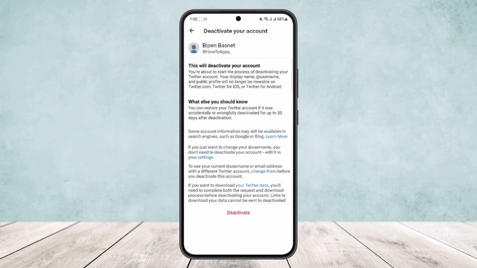Or if you want to delete, you can simply deactivate and leave it like that, leave it for 30 days and your account will be deleted. So this way you can delete your Twitter account.